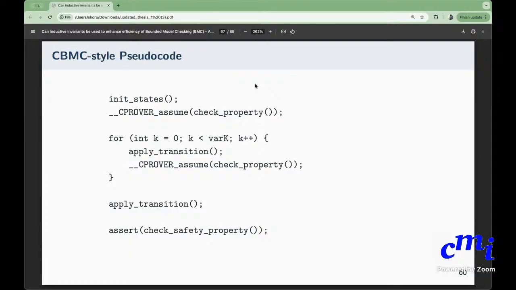So this is the CBMC pseudocode. We initialize the state as everyone being a follower and having no votes. We check whatever property we are concerned with right now. We apply the transition, and at each step we assume the property. And after the final transition, we check if the safety property still holds or not.